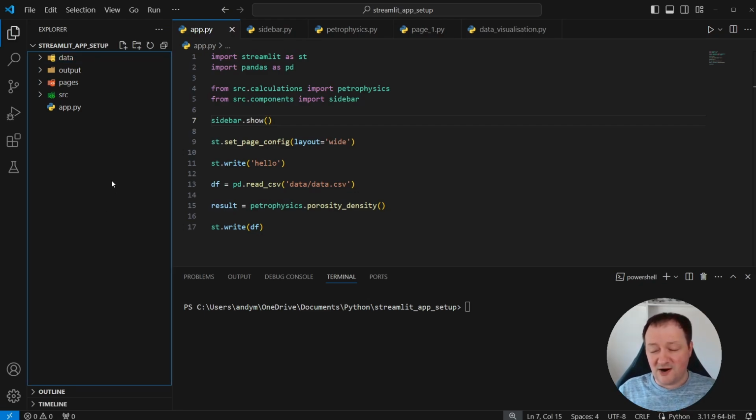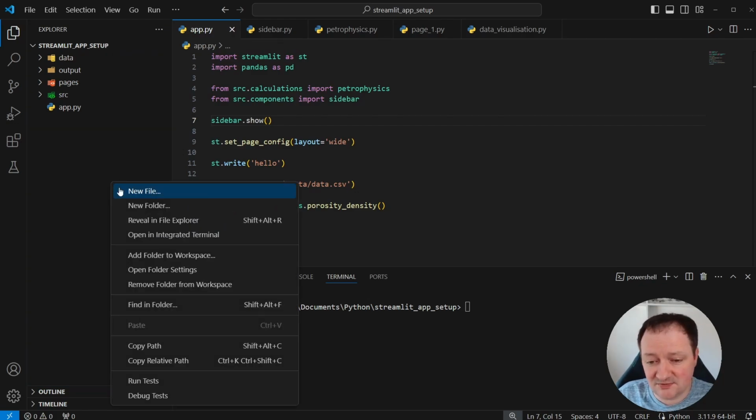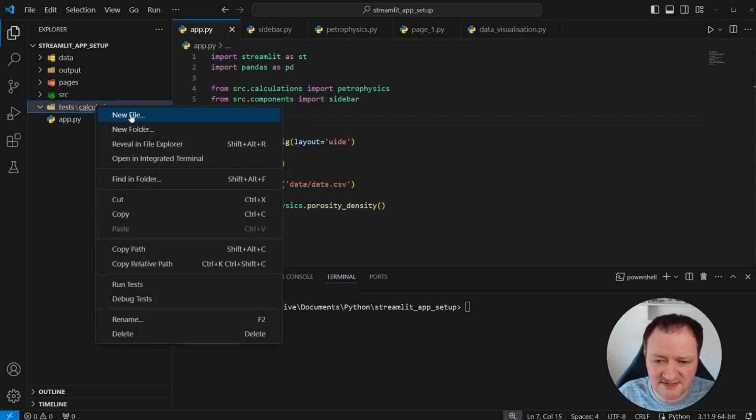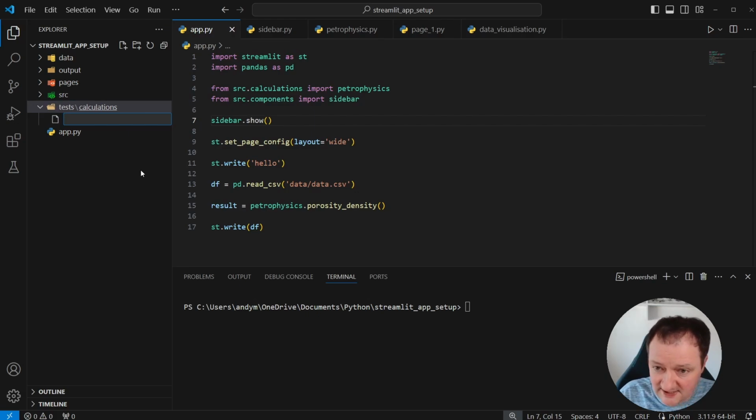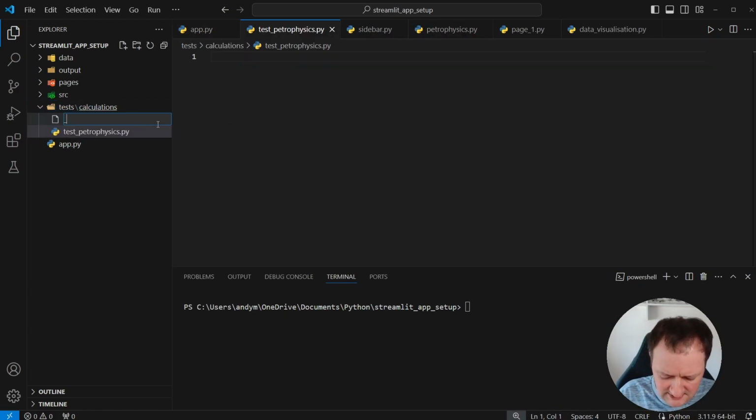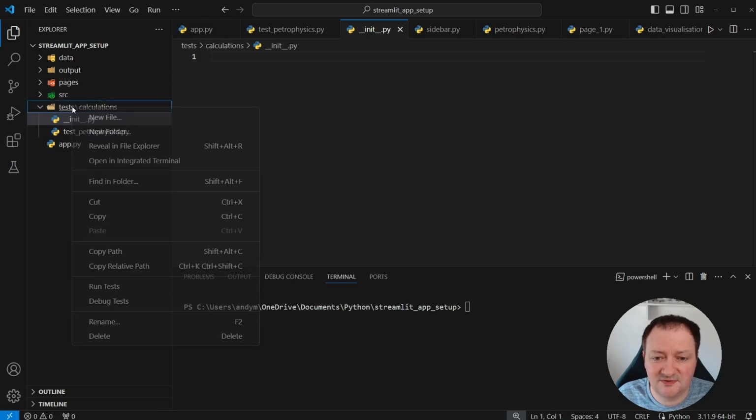Now, if we are developing this as a fully fledged Streamlit app and we want to deploy it at some point, we're going to need tests, and this just enables us to test our code and make sure it is running correctly. So for that, we can add a new folder called tests, and within that I'm going to be testing some of my calculations. So we can go in and do calculations, and within that I then need a new file, and we'll call this the petrophysics test, petrophysics.py. And with this I believe we need to add in an init.py file as well for PyTest to pick it up correctly.